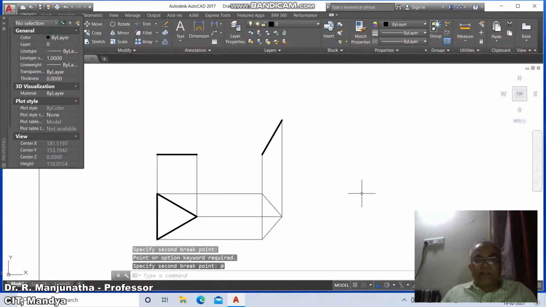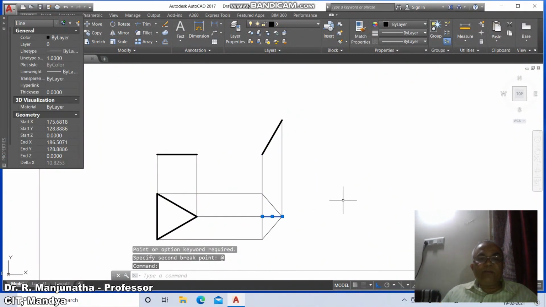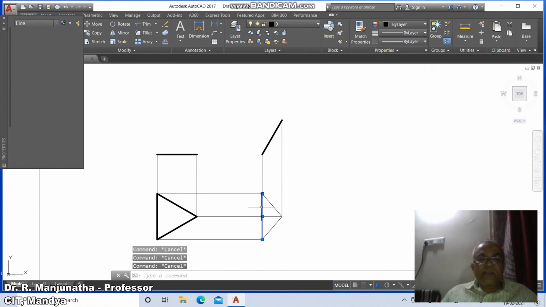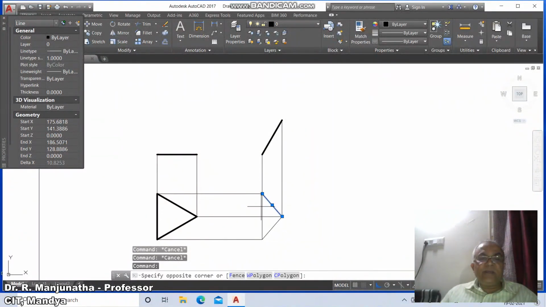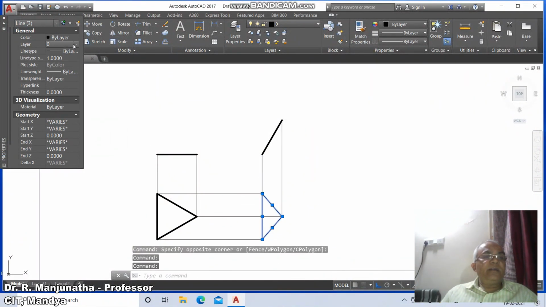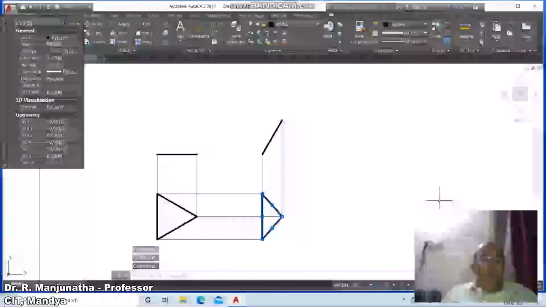At the rate and press enter key. Now if you see, this has broken here and also this has broken here. Now we go for select between these three and go to layer and make this as views.